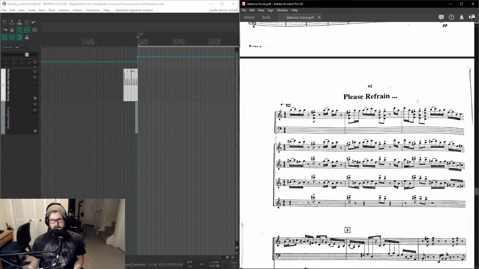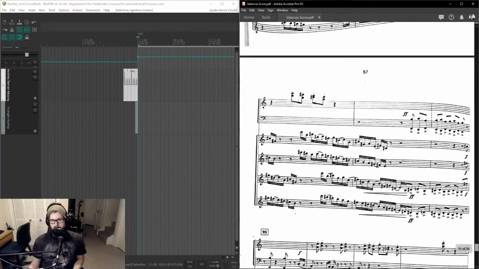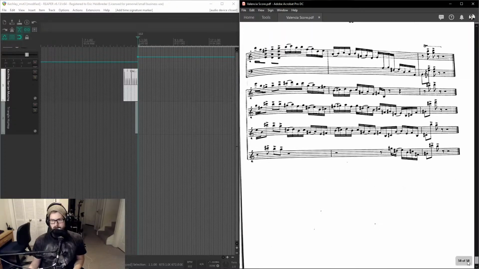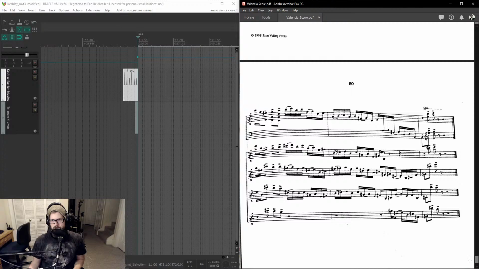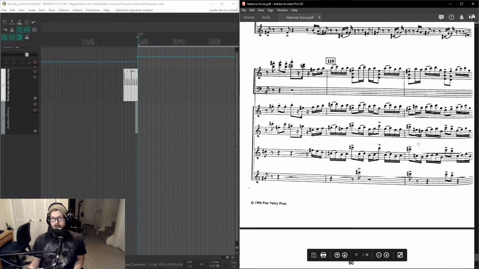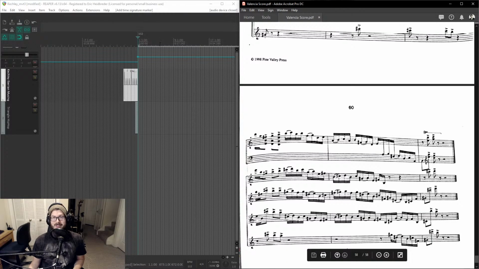Yep, this is all just 4/4, no tempo alterations. How many measures is it? 110, 111, 112, 113. Oh God, my brain. 111, 112, 113, 114. There we go.